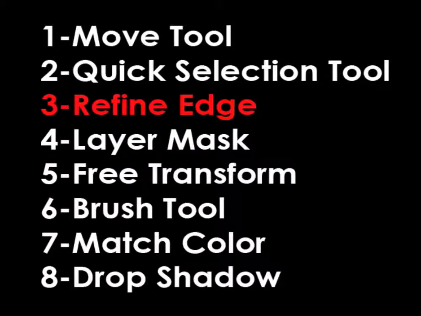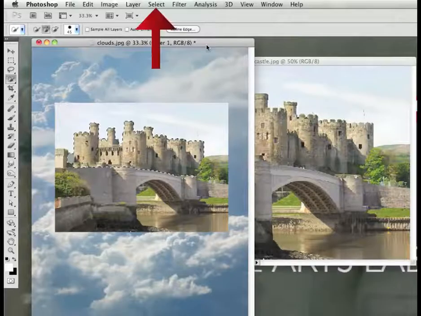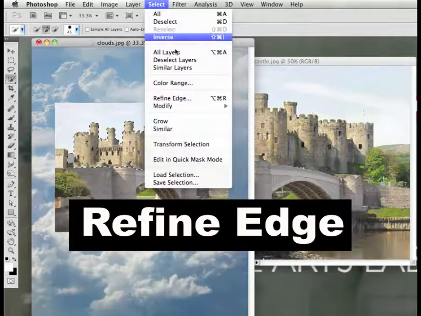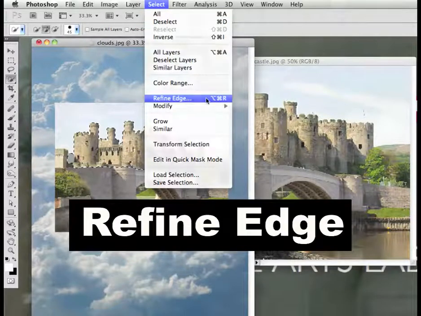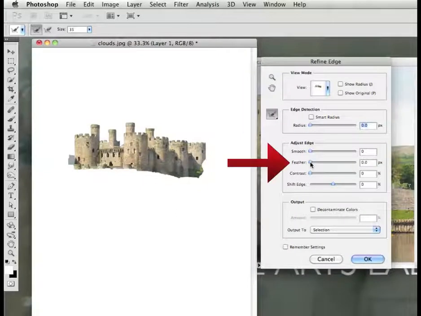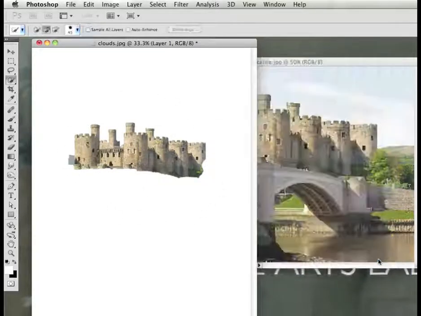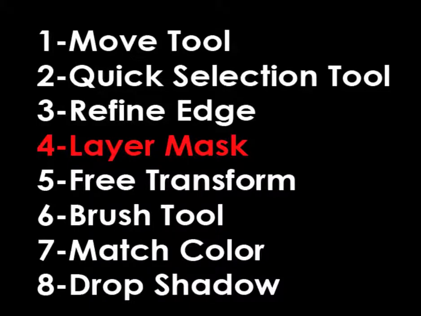Step 3, Refine Edge. Go to Select on the menu bar, down to Refine Edge. Move the feather slider up so that the outside edges of the castle are a little bit feathered. This will make it look more natural when blending with the clouds. Click OK.